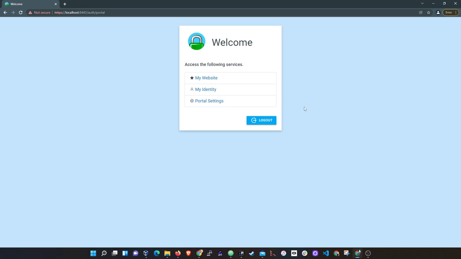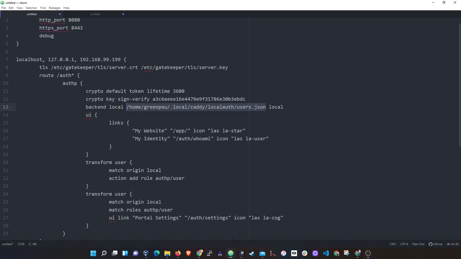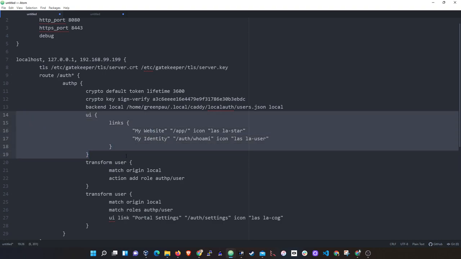So how do they appear in the portal? Well, let's take a look. We'll go back to our config and we will see that there are links called UI links. They're defined like that.